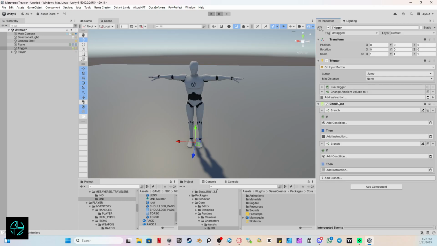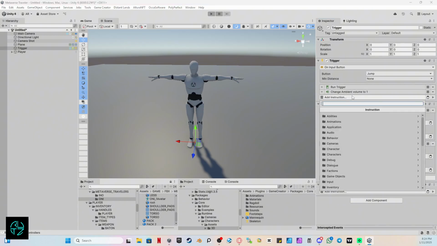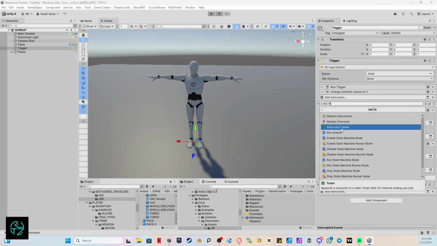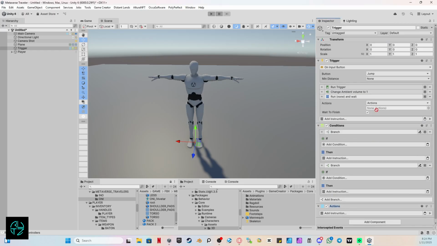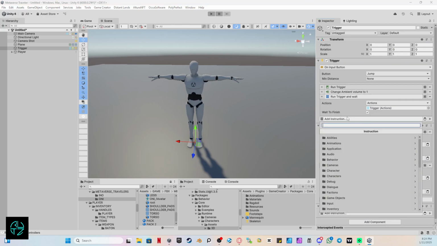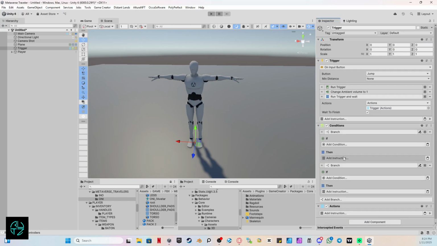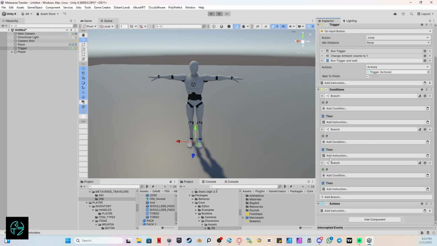Right? So you've got your conditions and then you've got your actions, right? You can also have your own actions separately, and you can here call an instruction, right? A run instruction also, and then you can drag that instruction. If this has instructions here, this has instructions here also, and this has instructions here also.